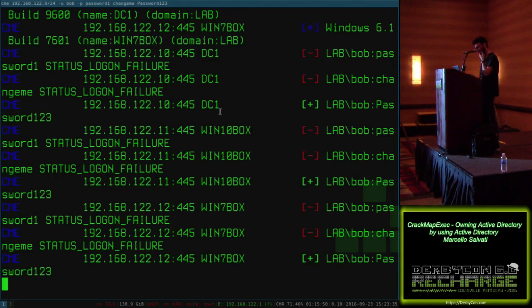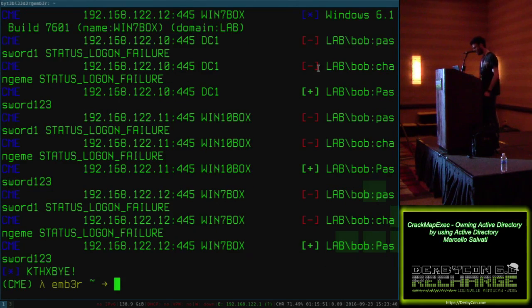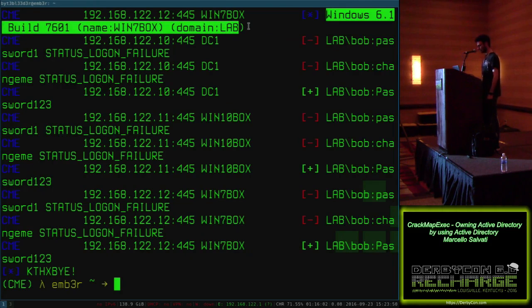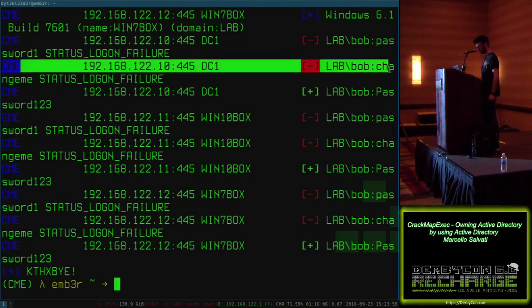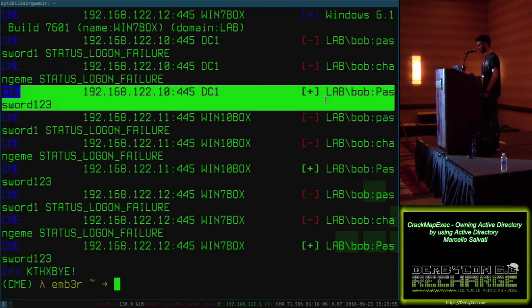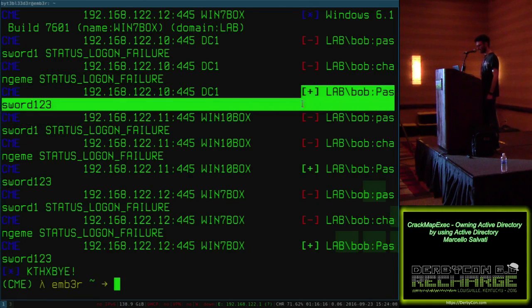Again, resolution sucks. I apologize for that. But you can see here that CME automatically brute forced the credentials which you provided. So it tried logging in with password1, changeme, and Password123, and we see we have a successful authentication with Password123. So Bob apparently sucks at creating passwords, and we're able to authenticate to all the machines. This is a valid domain account, so we're able to authenticate to the domain.